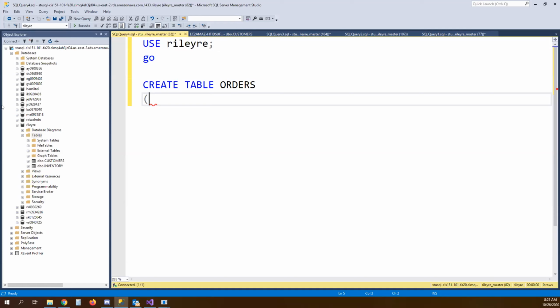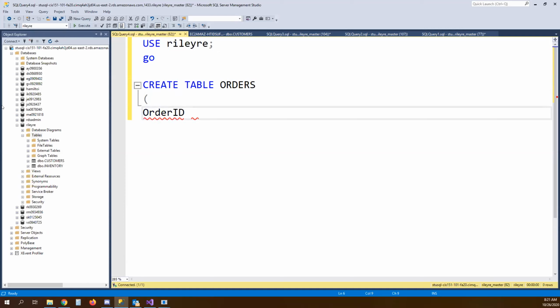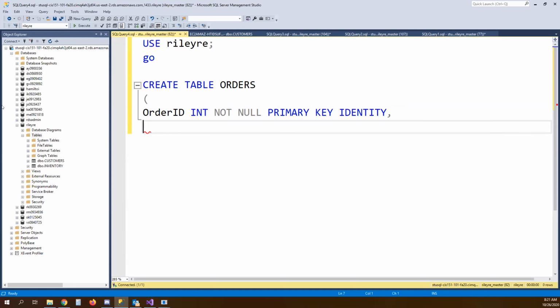So let's create our orders table. We're going to have an order ID. It's going to be an integer, and we're not going to allow nulls. We are going to have this be our primary key, and it's going to be an identity column. So all those same things that we could specify in the GUI, we can specify through our code.